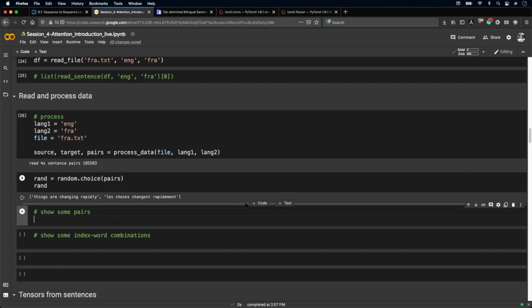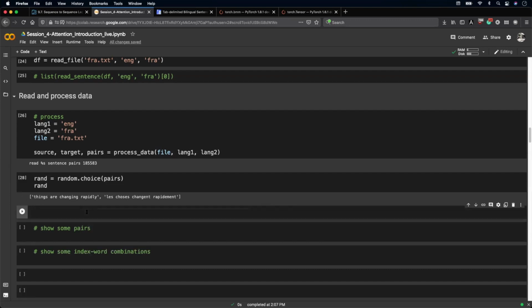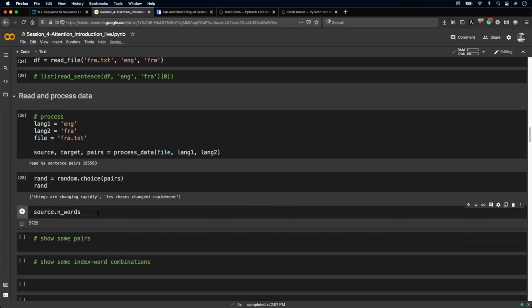So pairs is just a list of pairs, English to French or French to English, whichever way we want to go. We can also print the number of words which are there in our data. So the source contains this. These are the number of unique English words we have, and then these are the number of unique French words we have in our data.